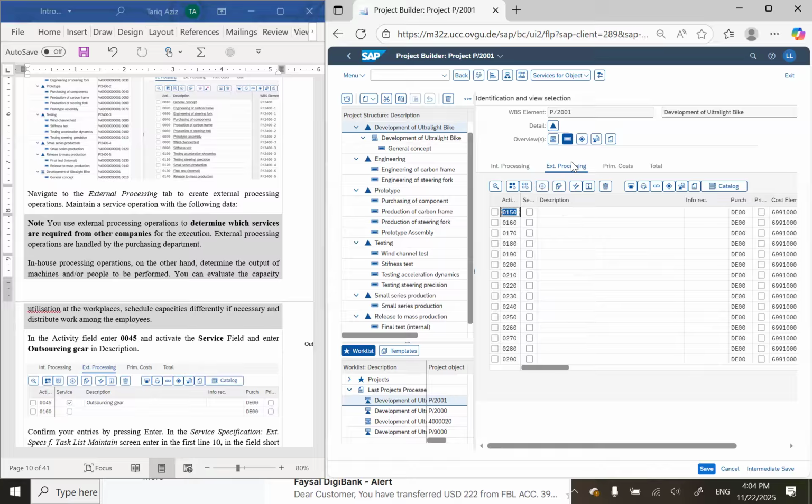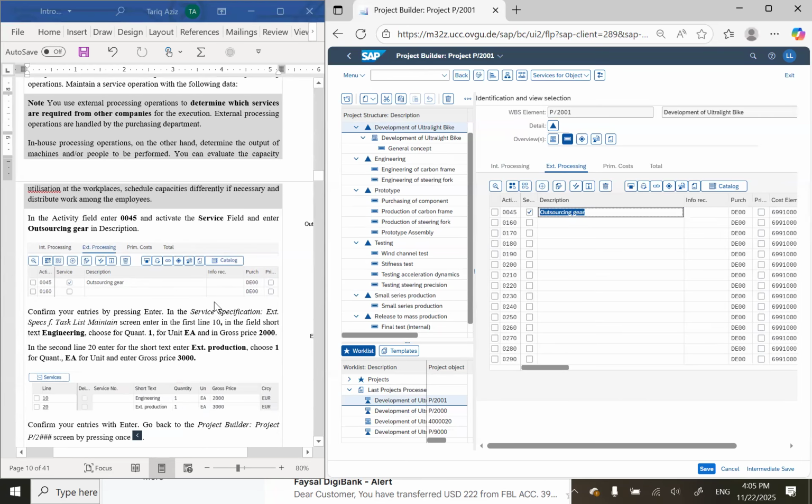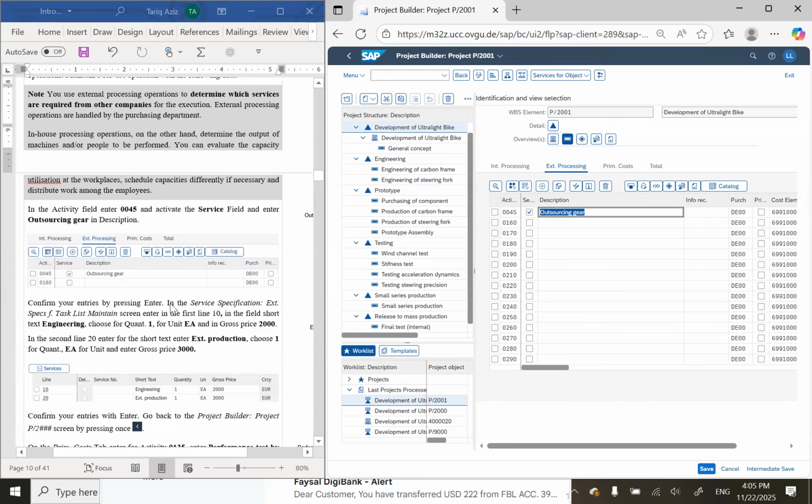So we'll say, okay, we have activity 0045. This is another activity, and that is we'll take a service. And what kind of description for this one? Outsource gear. This is what we have to enter. And confirm the entries by pressing enter. Everything is all set.